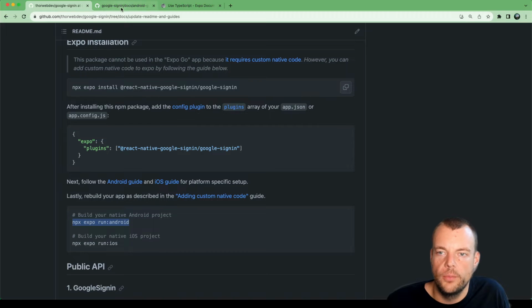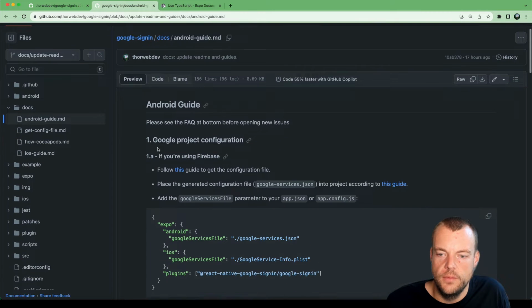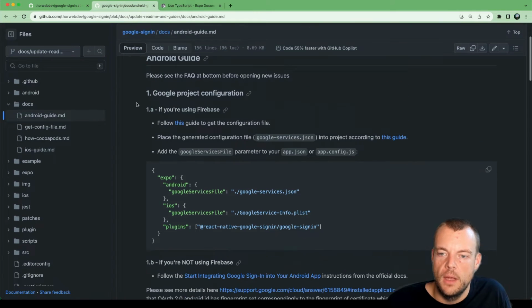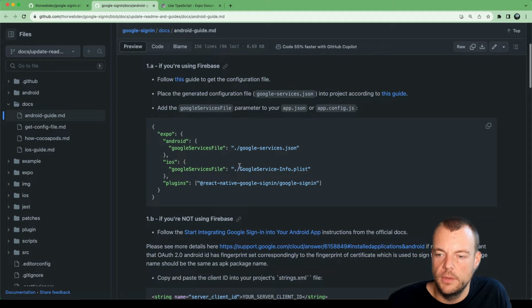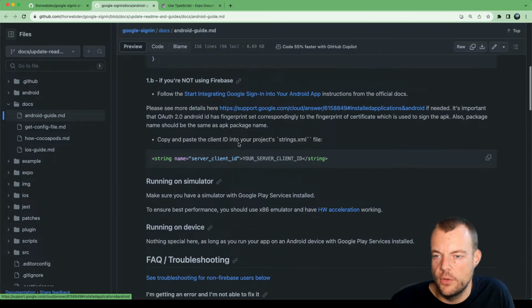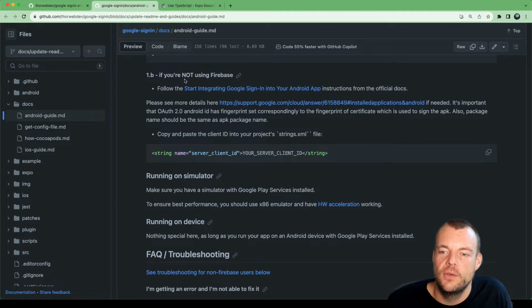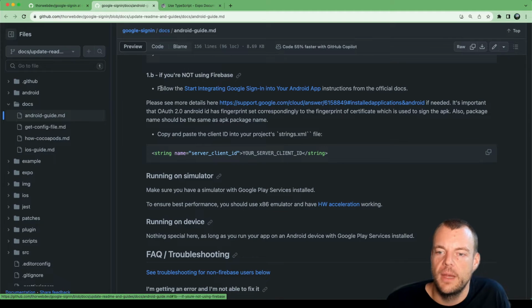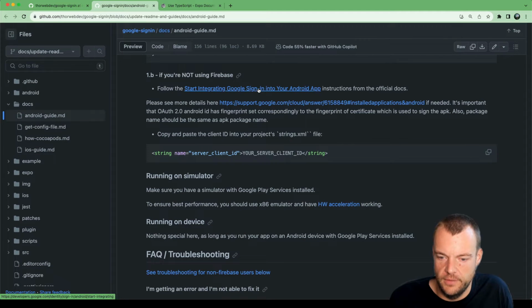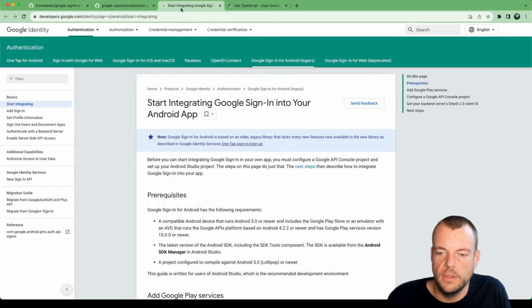So in the meantime, what we can do is we can dive into the Android guide here. So if you're using Firebase, you will need to kind of set up the configuration there, but we're not using Firebase. We're using the open source Firebase alternative called Supabase. So if you're not using Firebase, we can follow this start integrating Google Sign-in into your Android app guide here. So let's have a look at that.